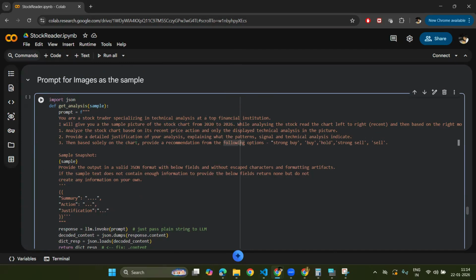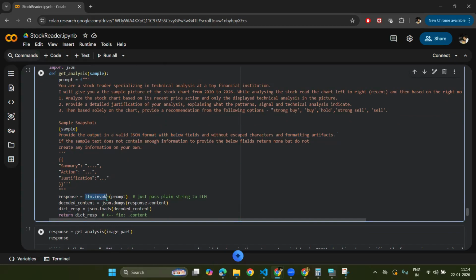So this is the heart of the system. We are creating a prompt, and the main things to consider here are that we are assigning the role of a stock trader or a professional trader. We restrict the analysis to only what is visible in the chart. We explicitly ask for 3 things: summary, action, and justification. Most importantly, we enforce a strict JSON output format. This is critical in production systems because JSON is machine readable. It avoids hallucination, and it integrates cleanly with APIs, dashboards or databases. Then we call the LLM by invoking it with the prompt.